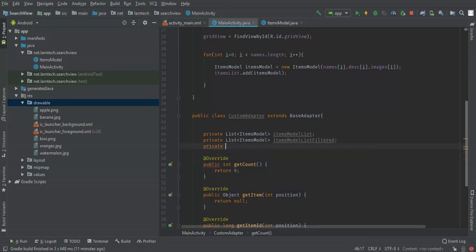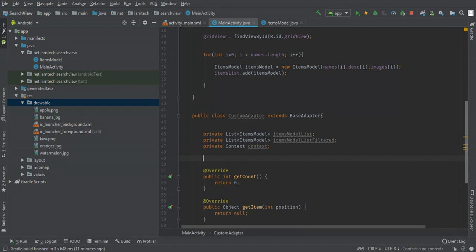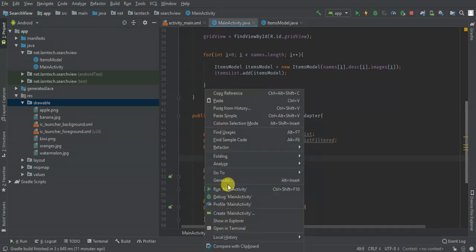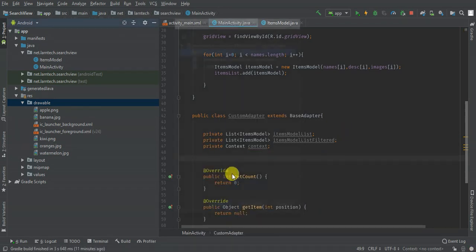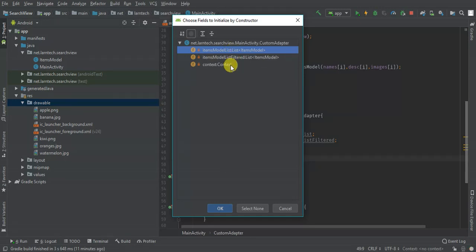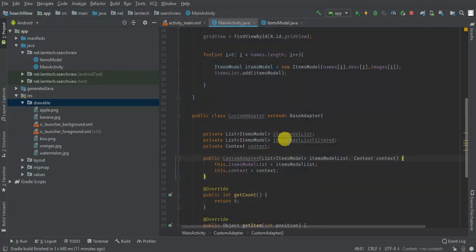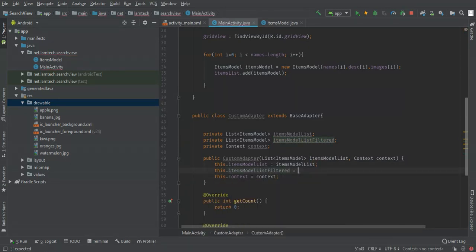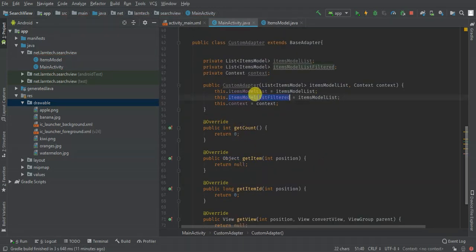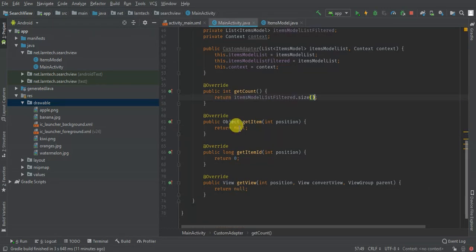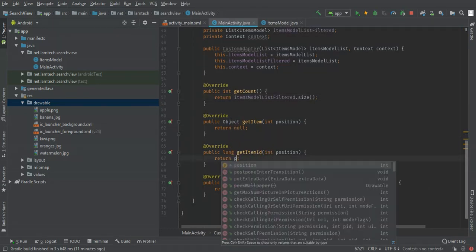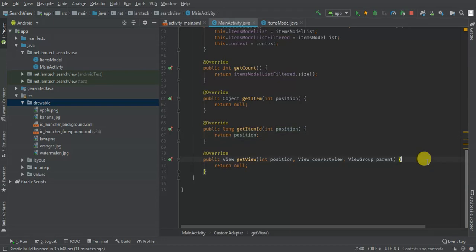I'm also going to have a private context. I'm going to generate the constructor here. This dot is equal to itemModelList. So I'm going to return the size of my filtered items. I'm going to return the position, and I'm going to create my view here.